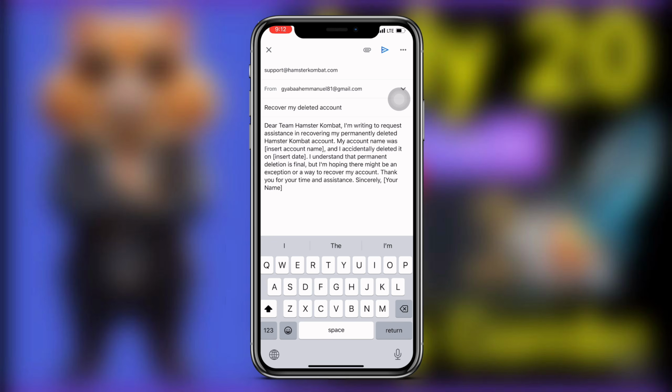Once again, this is very simple, and once they receive this email, they will easily attend to you, and they will help you to recover your deleted Hamster Kombat account. So with these easy steps, you can easily recover your permanently deleted Hamster Kombat account. So please, very soon CEOs are going to make a lot of money from Hamster Kombat. So if your account is active, you need to make sure you discipline yourself. You need to make sure you follow the rules and regulations so that your account doesn't encounter any problem.